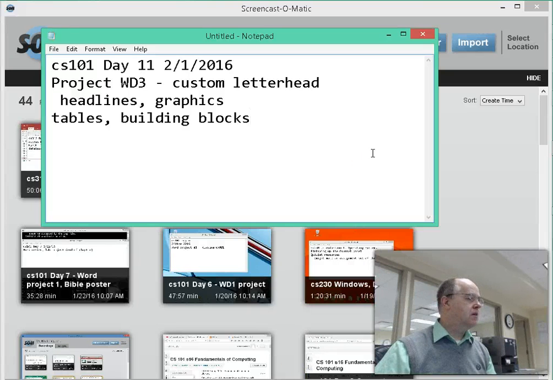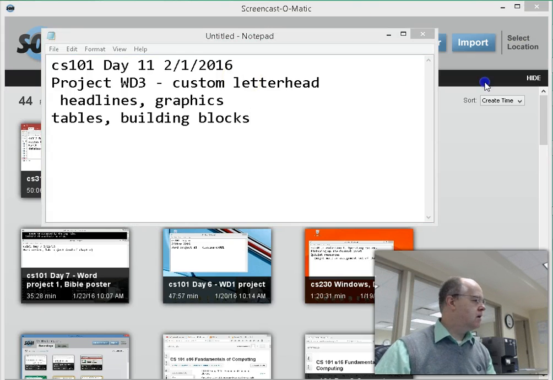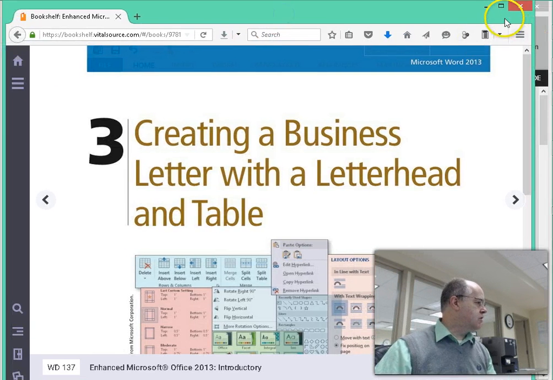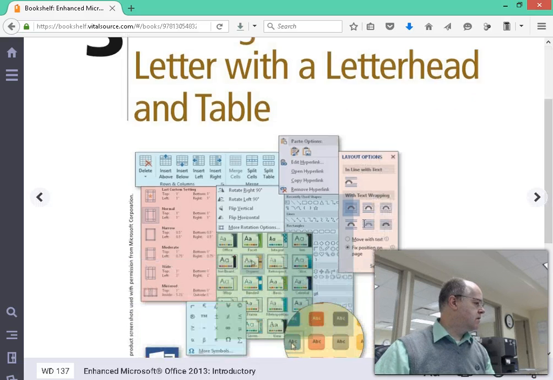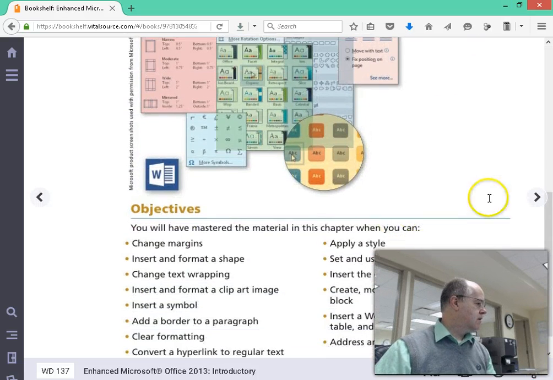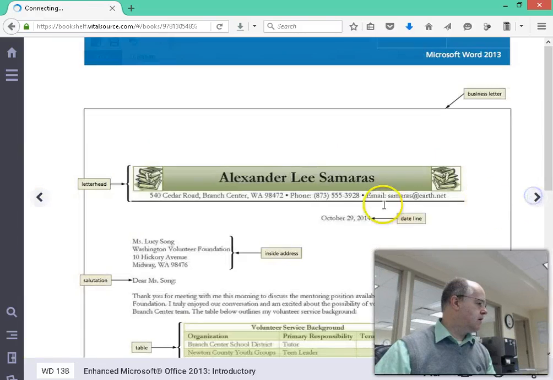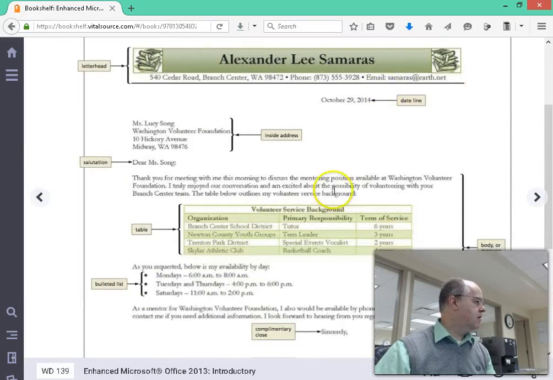And welcome to day 11 as we discuss a little more advanced techniques in Word using graphics. We're going to create our own business letterhead. Let's bring over the textbook here, and our plan is to build something just like this. It's going to look something like that, where we insert letterhead, doing some graphics.